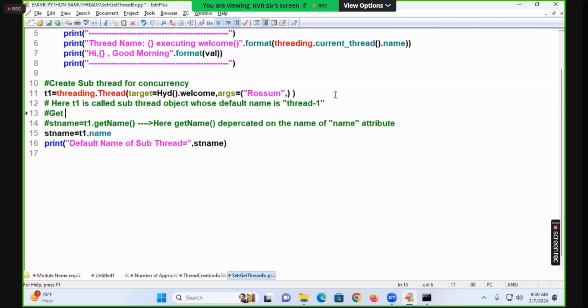Next, this is called getting the name of the thread. Get the name of the subthread. Now I got it. Print it. Now I am writing: set the name of the thread. Set a user-friendly name to the subthread.